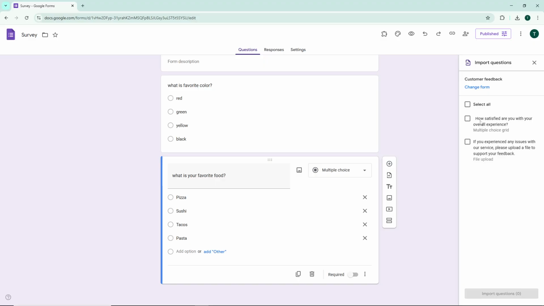In the right panel, you'll now see all the questions from the selected form. Here's where you have flexibility. You can choose specific questions if you only need certain ones, or if you want to combine all the questions from that form, simply check the box beside Select All. This will highlight every question available. Once you've made your selection, click Import Questions.